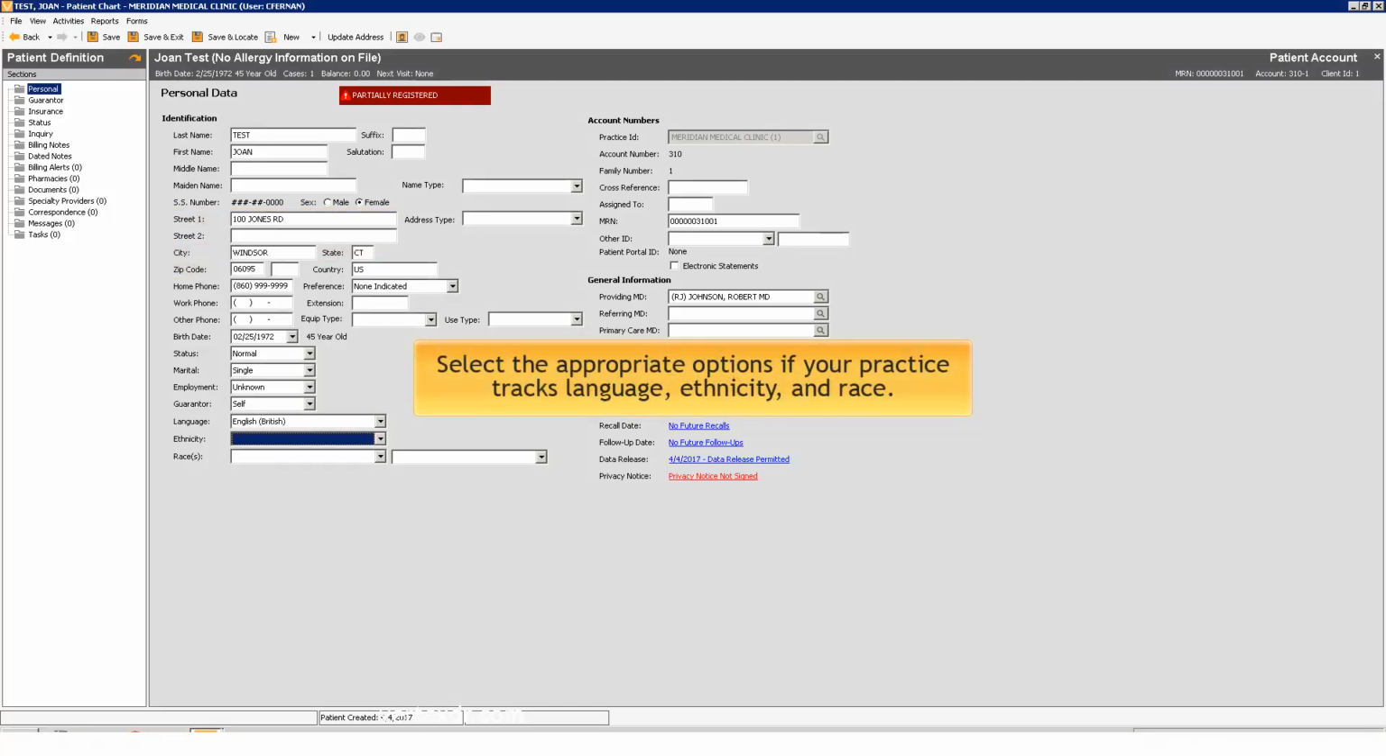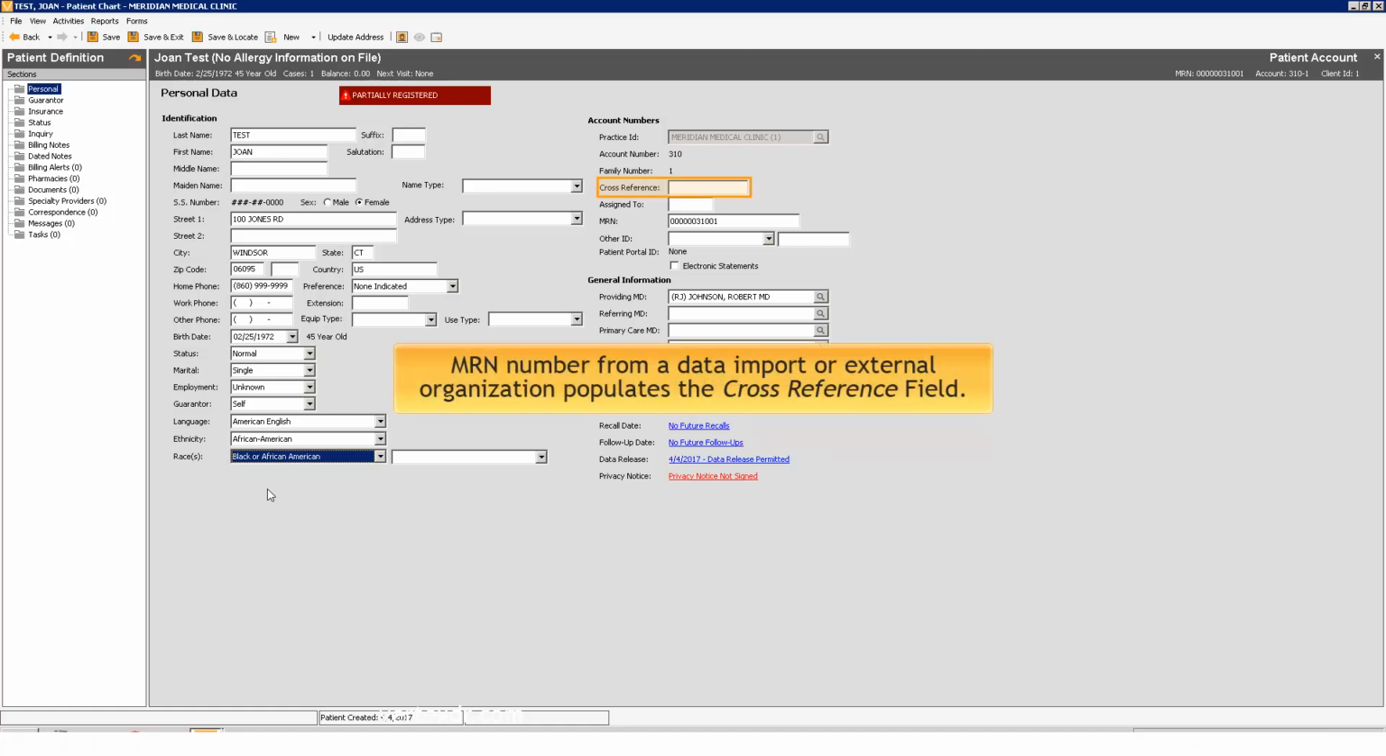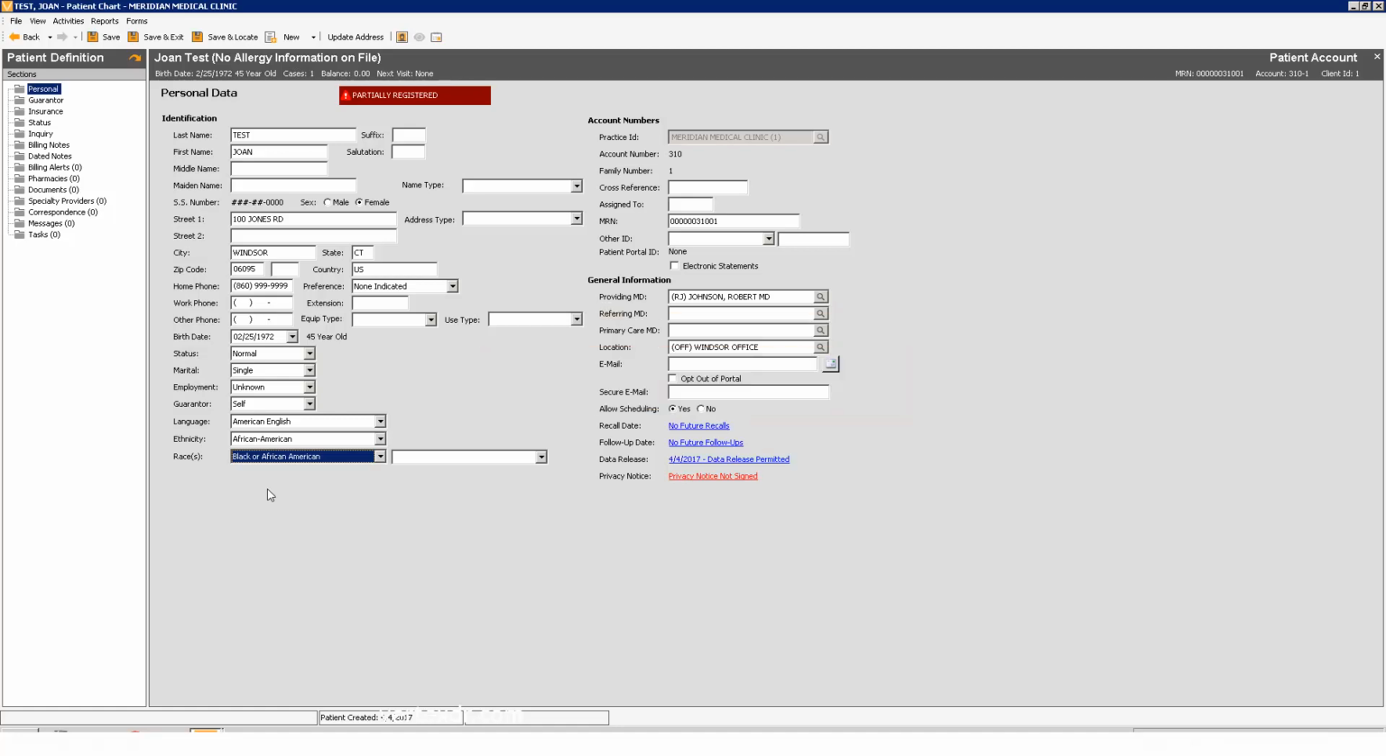If your practice is tracking language, ethnicity, and race information, that information can be recorded by selecting the appropriate response from the drop-downs. If your practice has a data import from an external organization, the patient account number or the MRN number for that organization can be populated in the cross-reference field. If the patient notes a referring physician, select that physician.